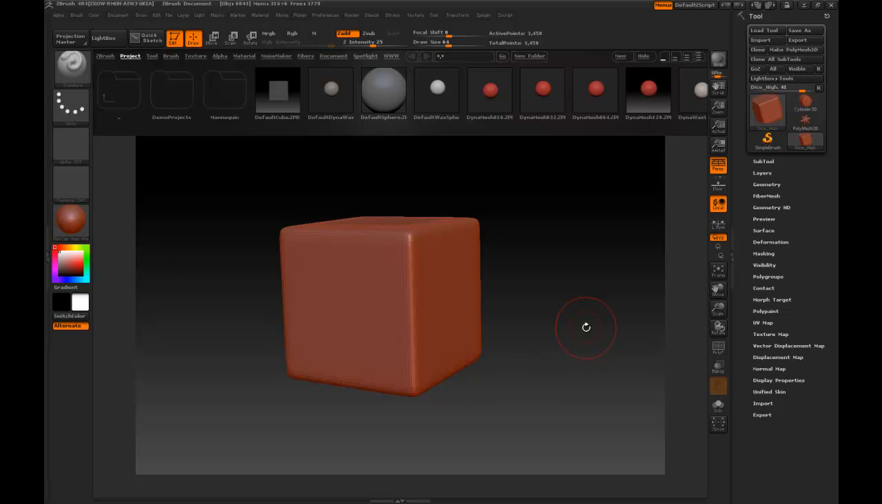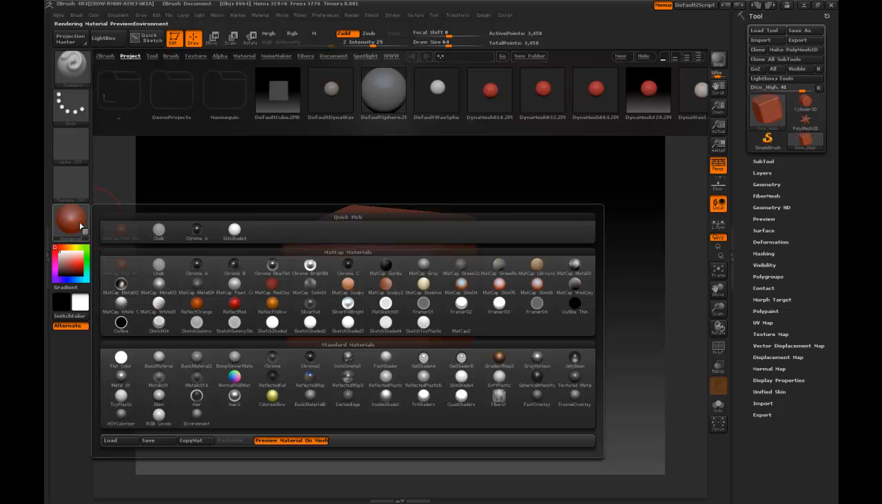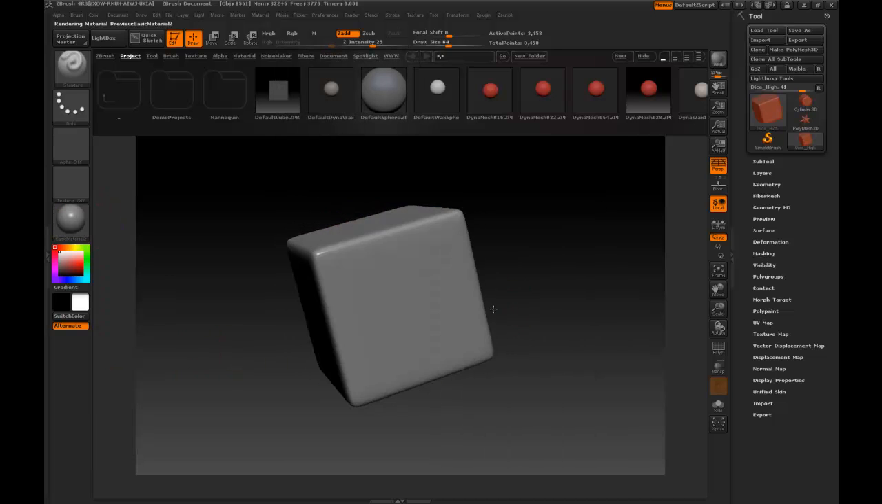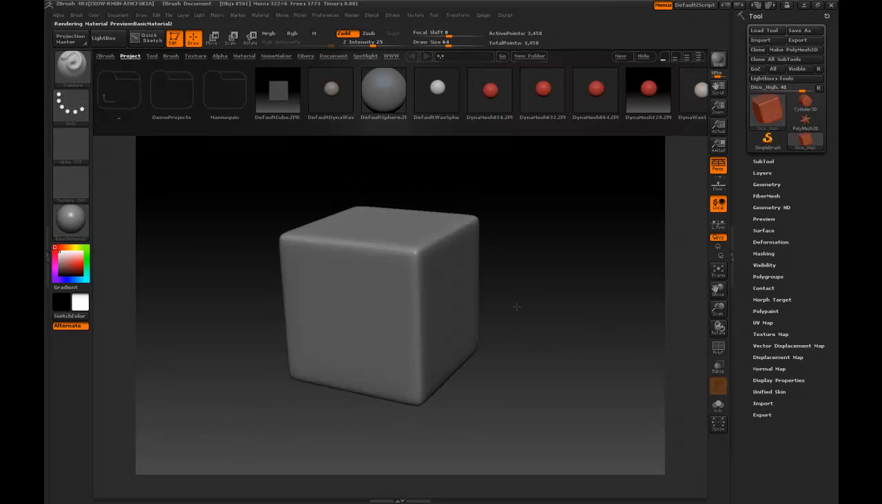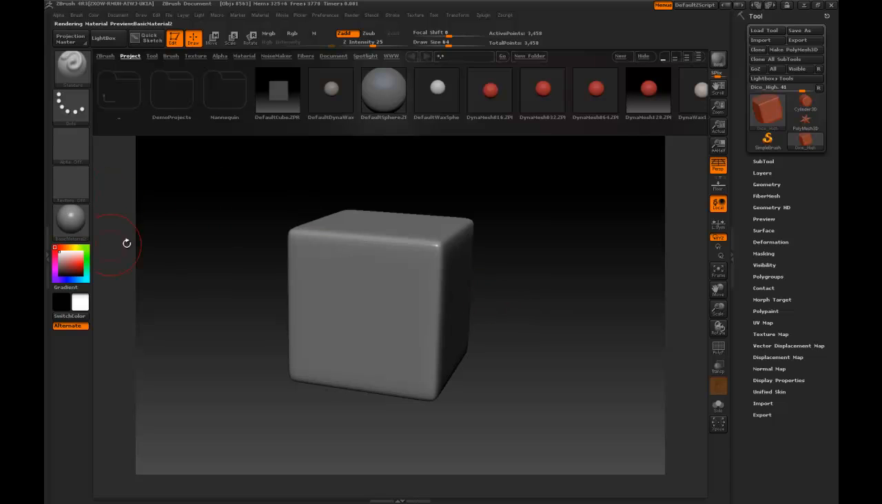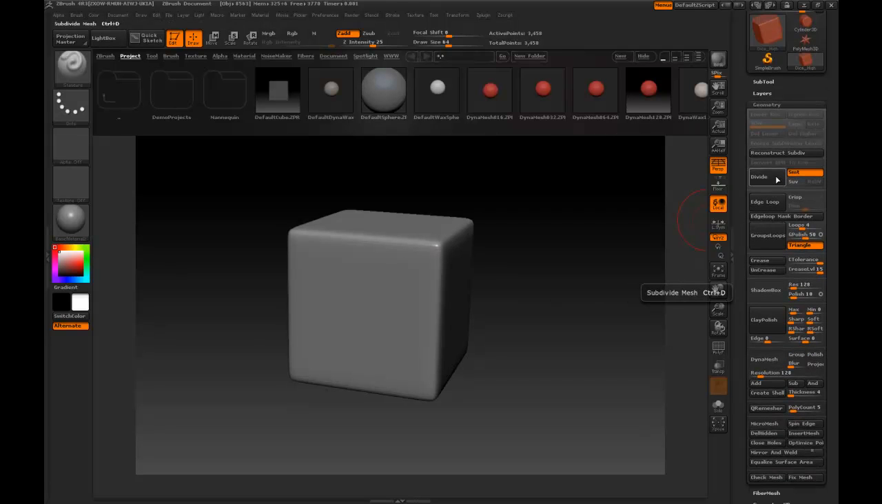One more thing we need to do is change the material to a basic material 2. That gives us more of a shiny material. Before we start painting or do anything like that, let's go to Geometry and click on Divide. We're going to divide this up to 5 times.